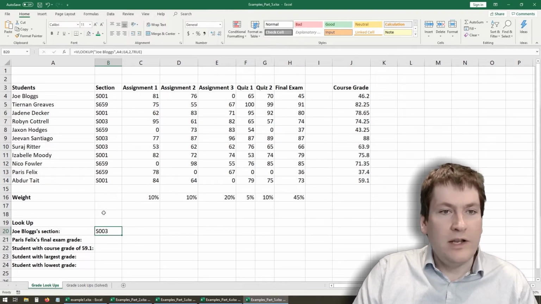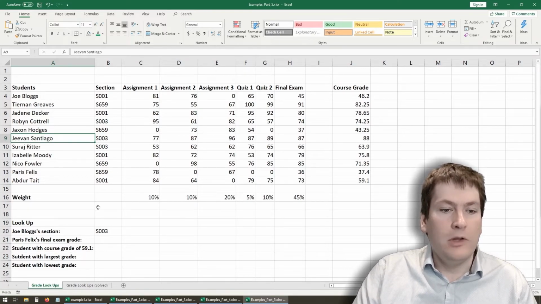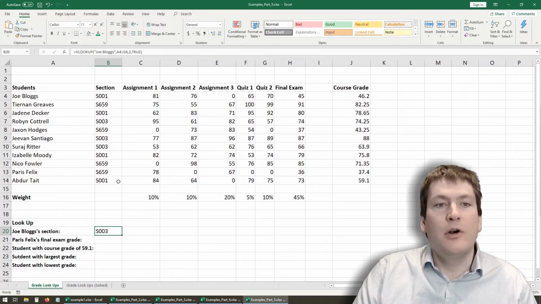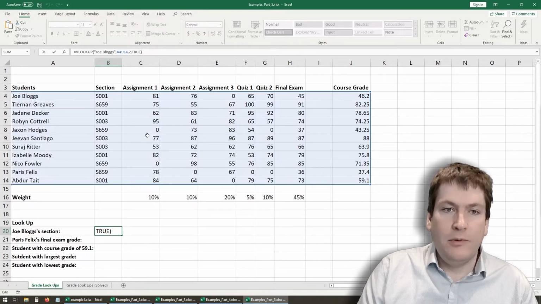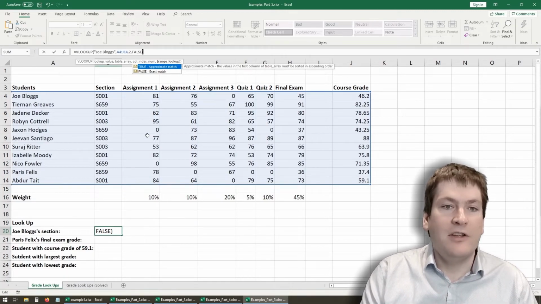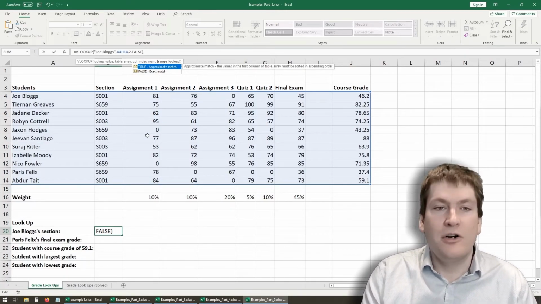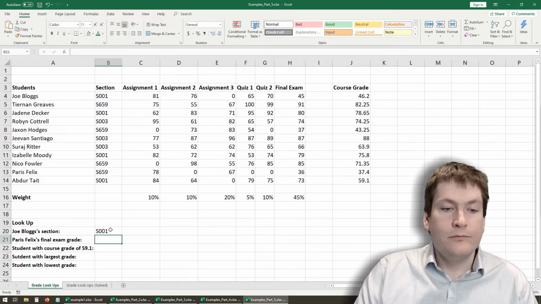We got section 3, so something has gone somewhat wrong there. What's happening is it hit a partial match on one of these names here, probably this one, and didn't return the one that we want, which is Joe Blogs. It's the first one that had a partial match, probably the J at the beginning. So what we really want is a full match, so we want to change this to false. We only want to match with names that are exactly Joe Blogs, not ones that sort of partially match it or approximately match it. So in this case, it is pulling it from section 1.